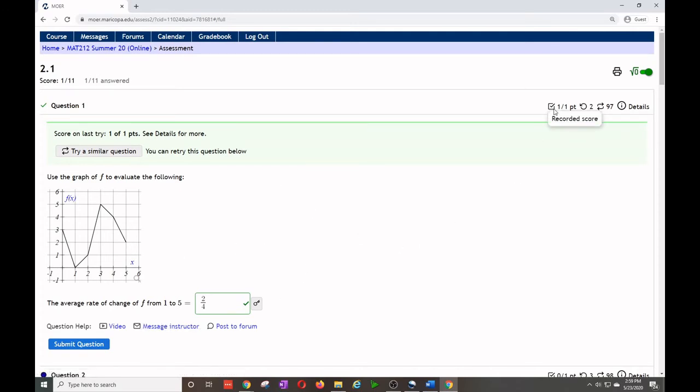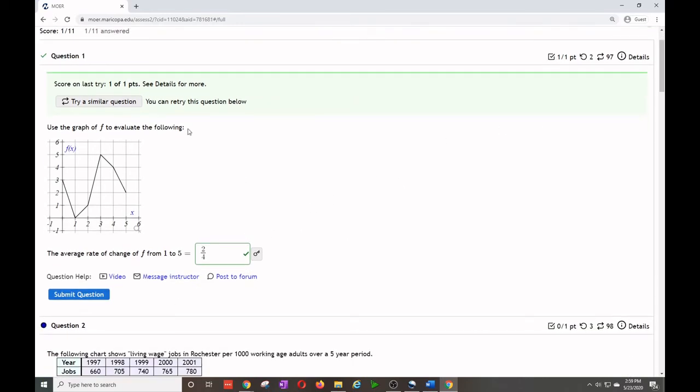So we got that one right. I now have 1 point out of 1. I have 2 more reattempts, but I have it right. So we're going to move on.